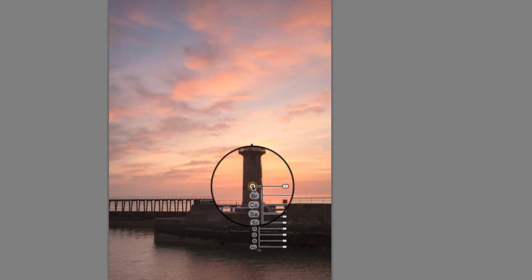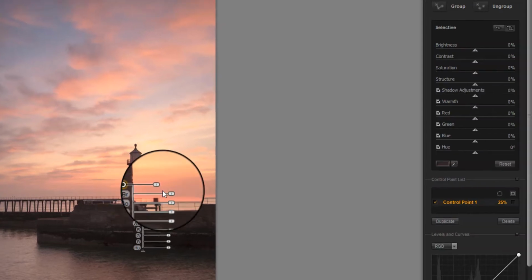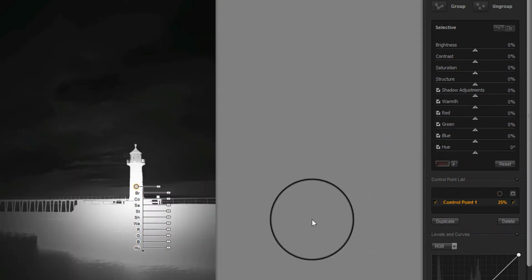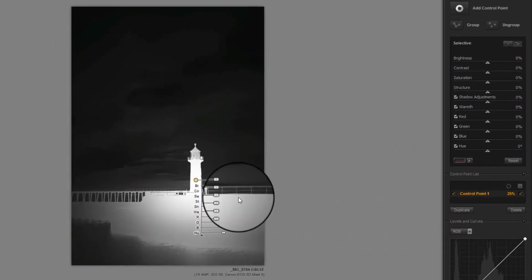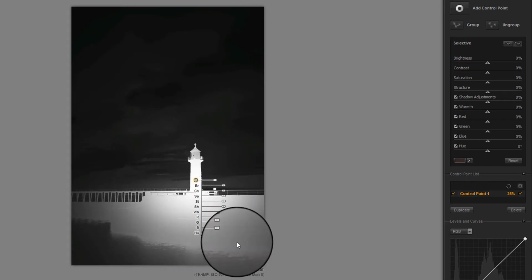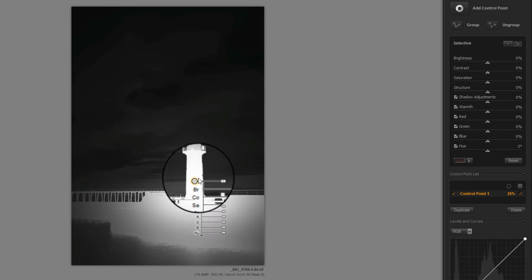Now if you want to see what's selected, you can actually use this mask option here, and by clicking this I can show the mask. So immediately you can see a white mask has been created around the dark areas, and what's happening here is that the control point is making a selection based on exactly what's below the central point in the control point.